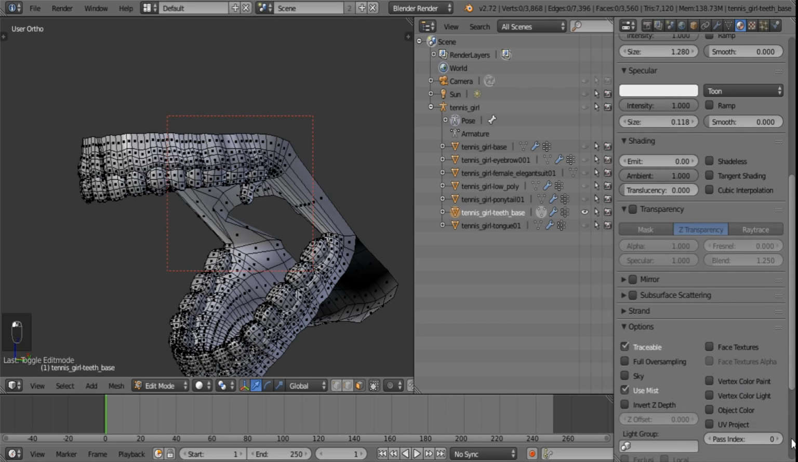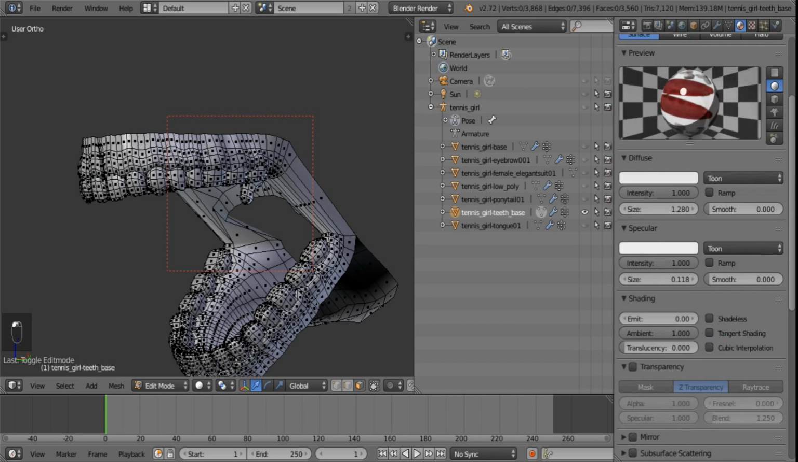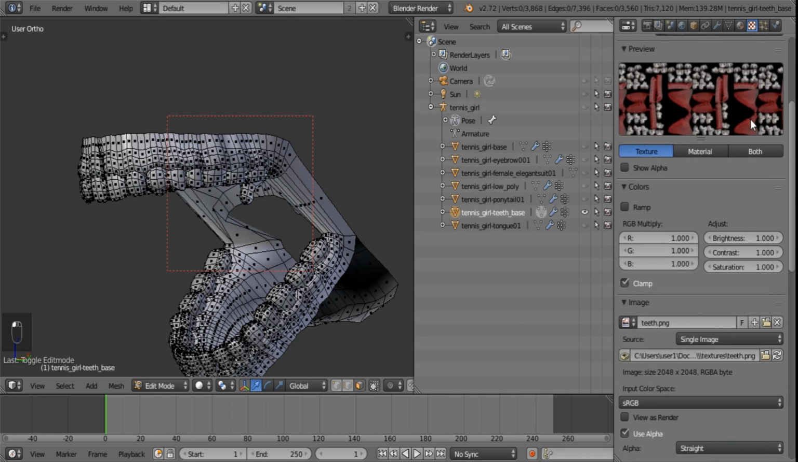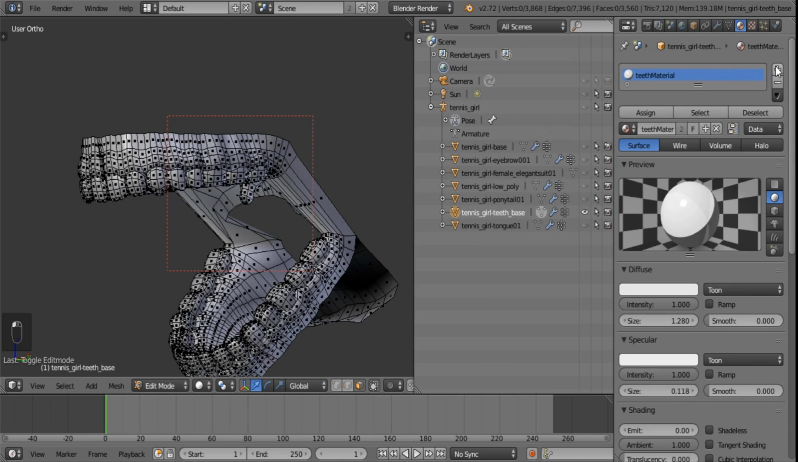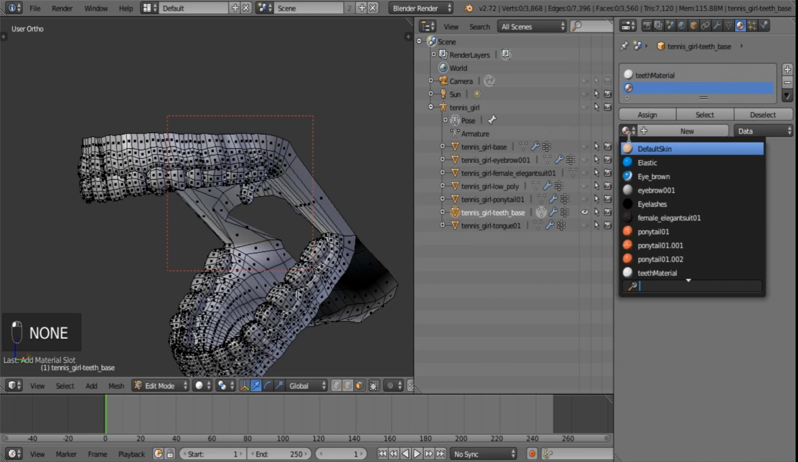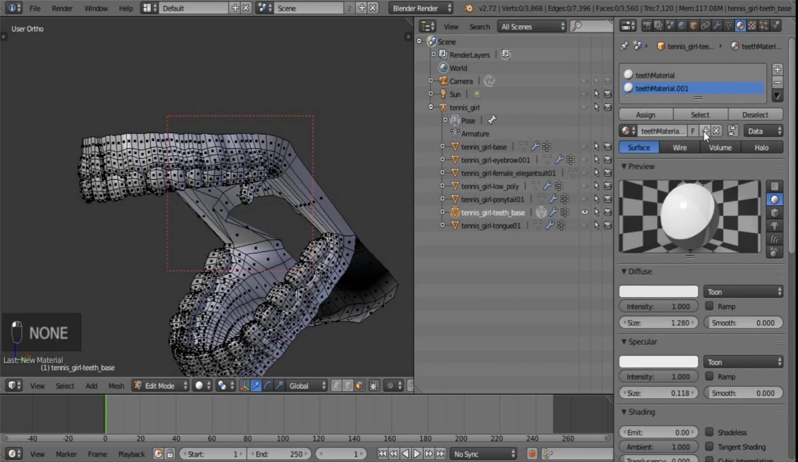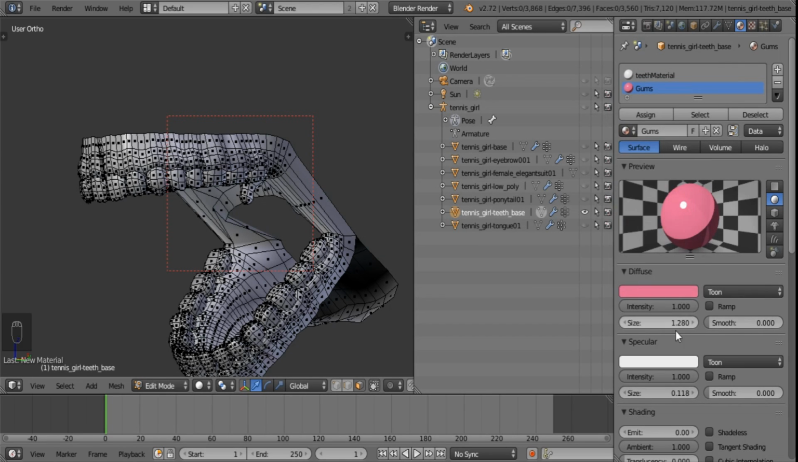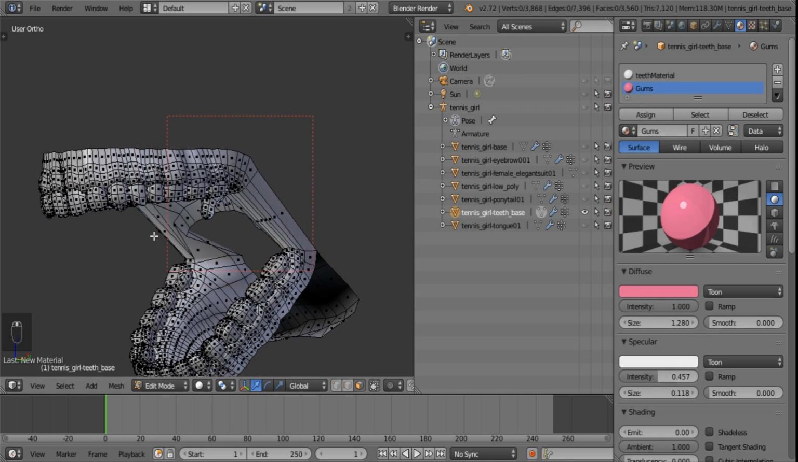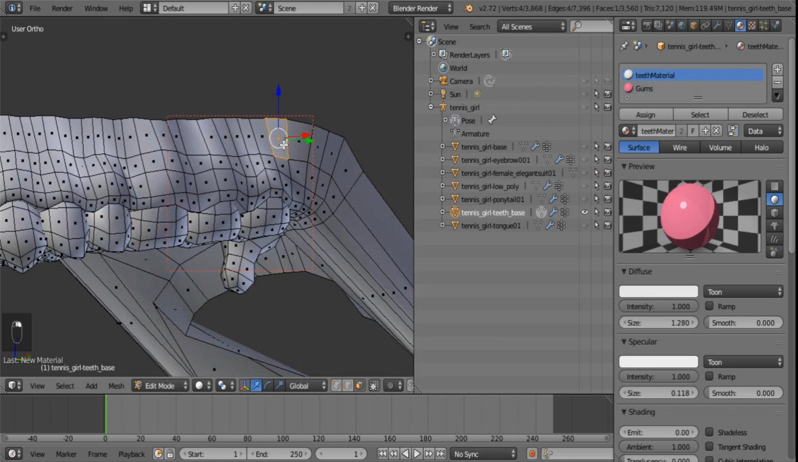Oh, options. 5, full oversampling. And get rid of the original texture. Fantastic. Now, duplicate that. And just duplicate that one as well. Call this one gums. Let's make it a slight pinkish color. Just reduce the specularity there. And now we select around the teeth.